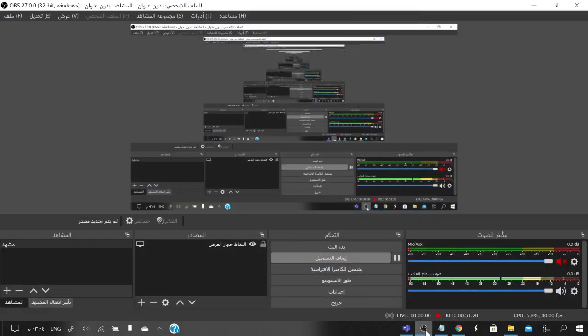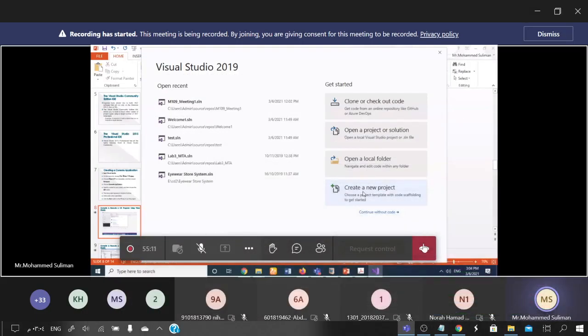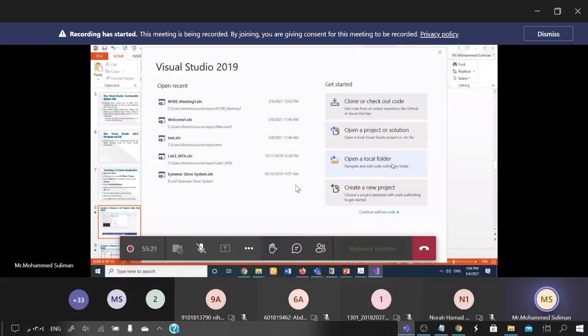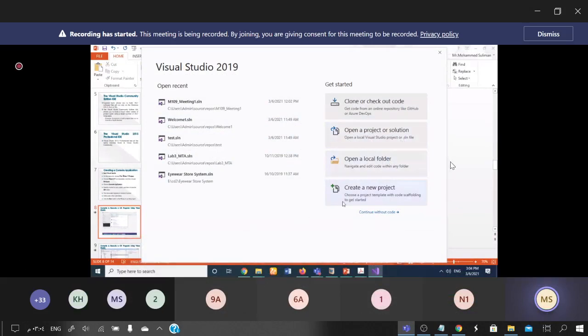Now from here, you can create a new project, right? As you can see here, I have this new project, and there are some old projects which are listed here. You can clone the project, you can open the project, open some local folders if you want to open, or you can create a new project. So we'll create a new project.